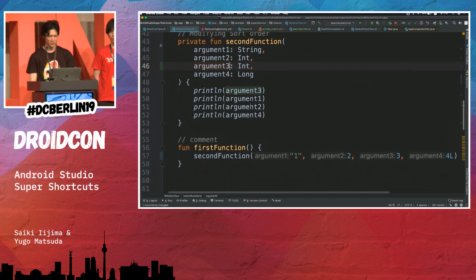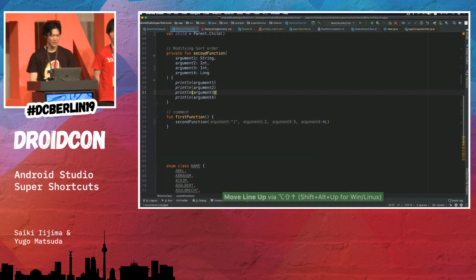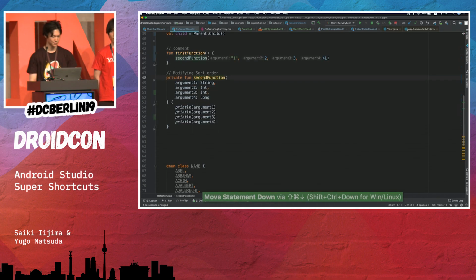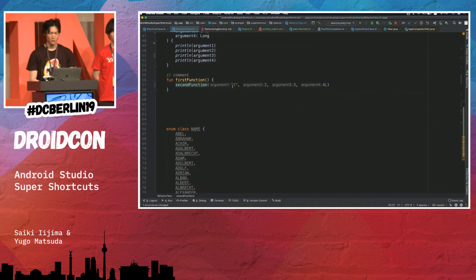If we want to change the order of line, we can use Option Shift up or down, like this. And Command Shift up or down works on function, member variable, and classes, like this. Amazingly, comments also move together. So cool.